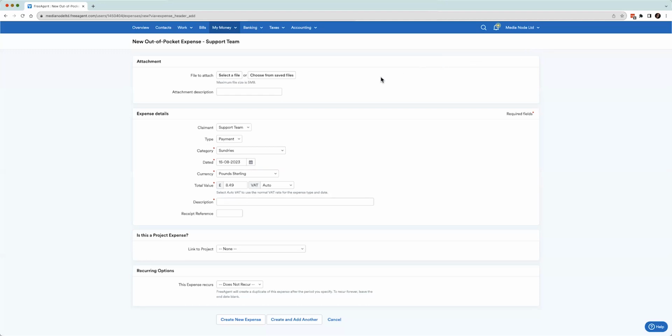The first thing you'll see when adding a new expense is the option to add an attachment. So you may want to add a copy of the receipt that you obtained when purchasing the business item. You can select to add a file from your computer, or if you've used the Capture for Later feature on our mobile app to store images of receipts in the Files area of your FreeAgent account, you can select Choose from Saved Files.